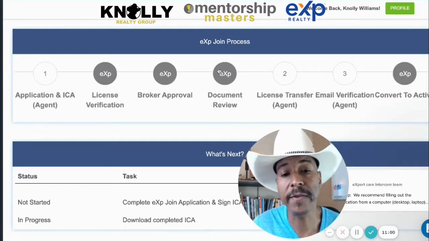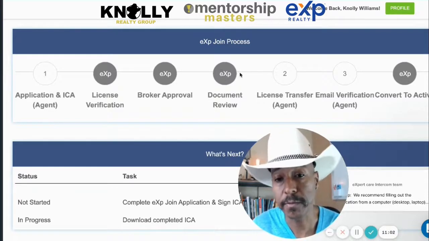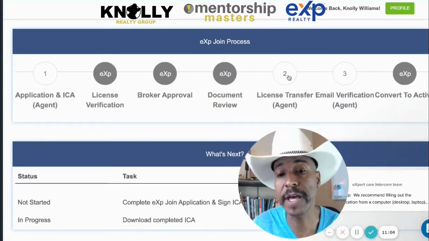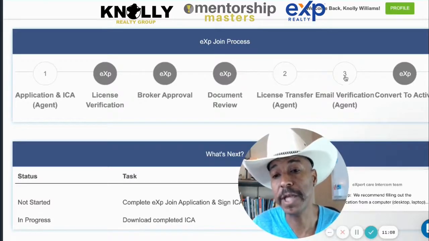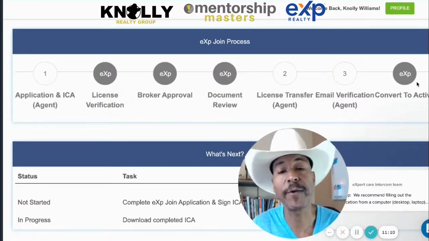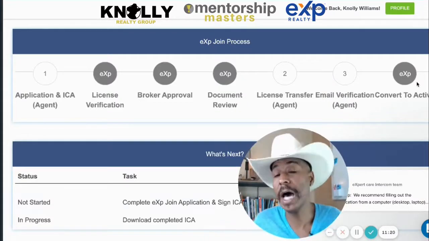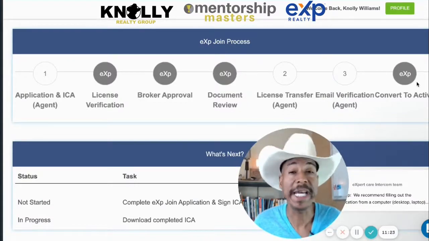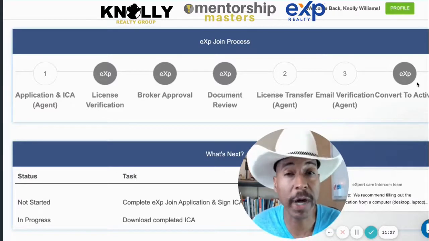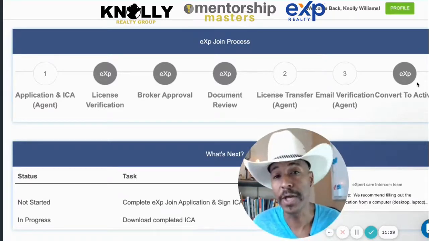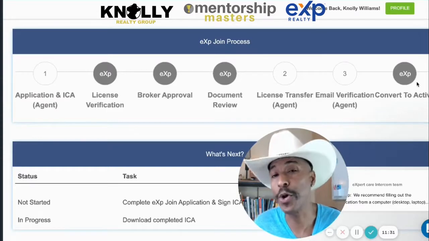And then there's a document review period. Your license is transferred. That's the step that you actually do. There's an email verification. And then you're converted to active. Those are the steps. And honestly, I've had agents on board in as little as just a few hours. But sometimes it may take 24 hours, sometimes a little bit longer, depending on your situation or your state.